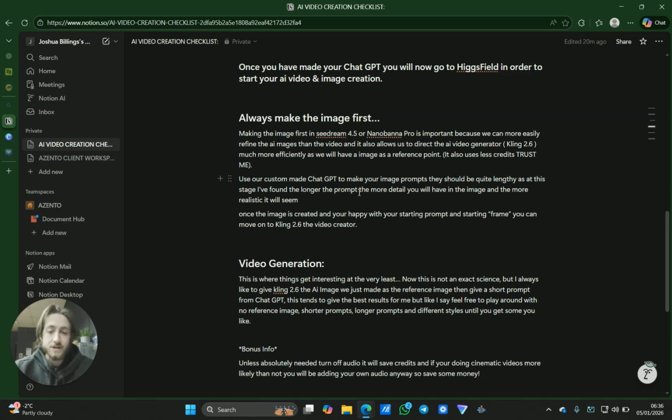So we can use our custom-made ChatGPT to make our image prompts. I've found that the more lengthy the original image prompts are, typically the better the images come out. It's the opposite for videos, which is quite surprising, right? So a long prompt for the first initial image, and then a short prompt for the videos. Not sure why that works, but it does.